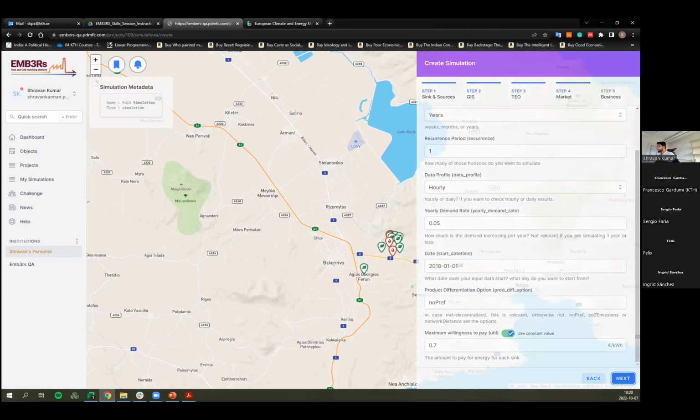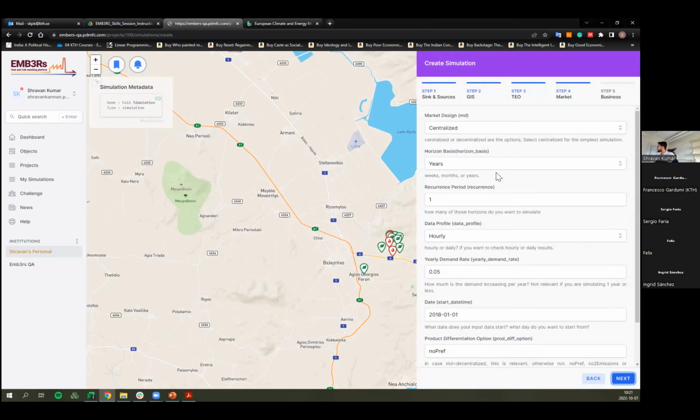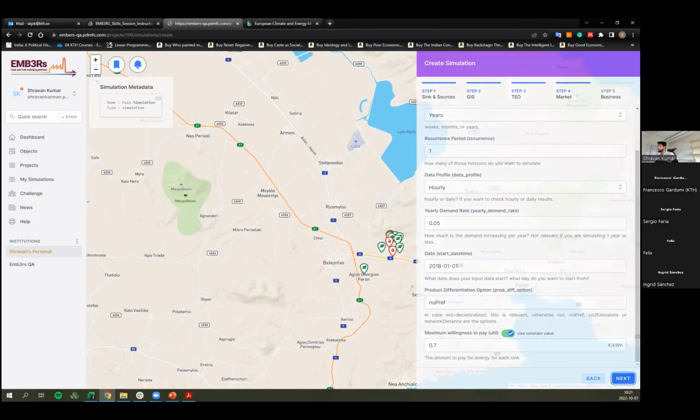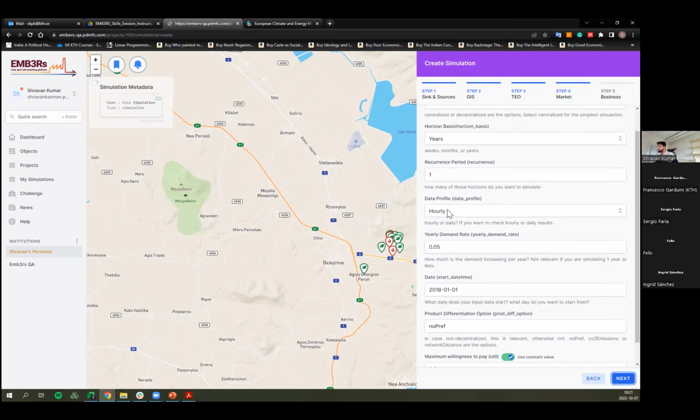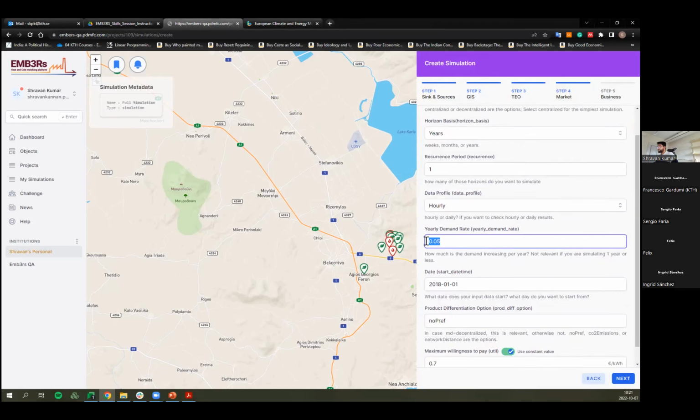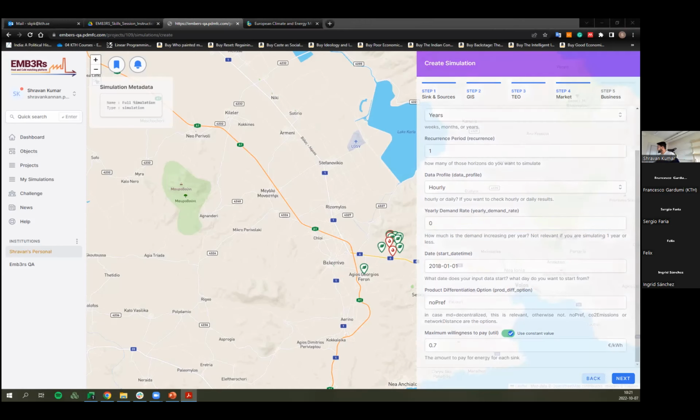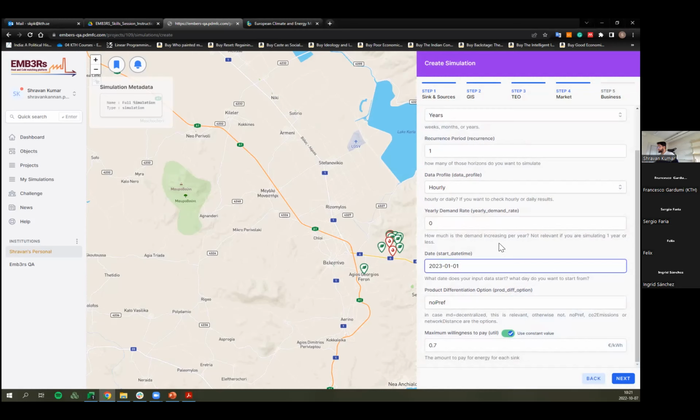Next, we proceed to the market inputs, which is step 7. So we are very close to finishing the inputs for this case. And we see again here that we're trying to use inputs quite similar to the defaults. So the yearly demand rate is going to be 0. And the start date, of course, since we're analyzing 2023, will be the 1st of January in 2023. And the maximum willingness to pay will be 0.7, and we will just use a constant value for this case.